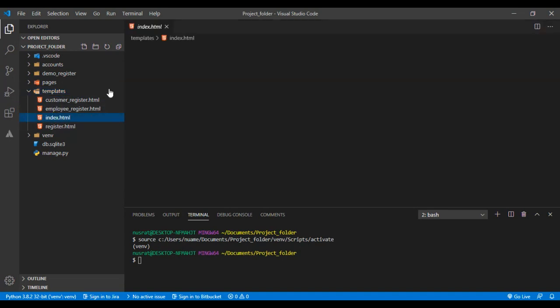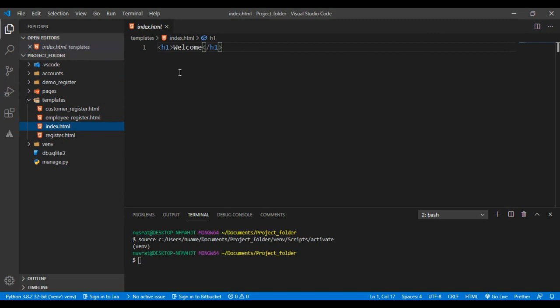I have also created an HTML index page, which is basically our home page. You will make it according to your requirements, what your home page will look like. Just for simplicity, I have just written here an h1 tag, which is welcome.